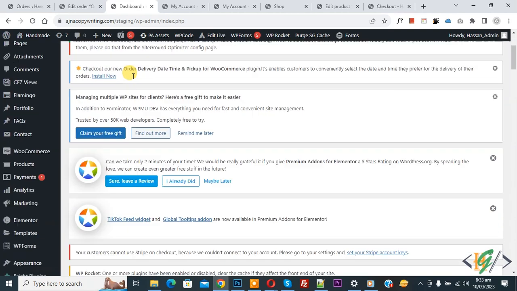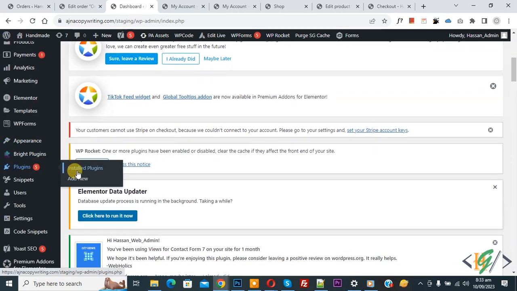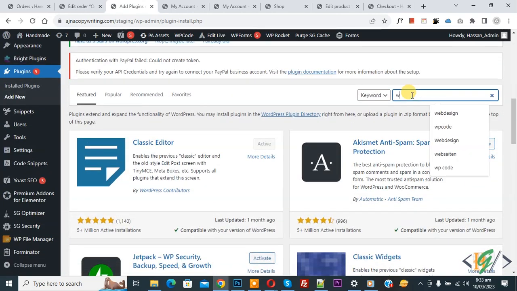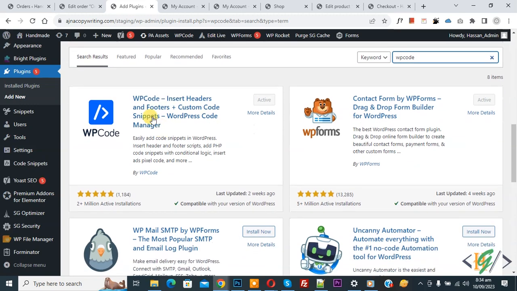Now go to the dashboard. On the left side you see Plugins, so click on Add New. We are going to install a plugin to add some custom code. Scroll down, in the search plugin box write WPCode. So this is the plugin WPCode, Insert Headers and Footers, which we will use.